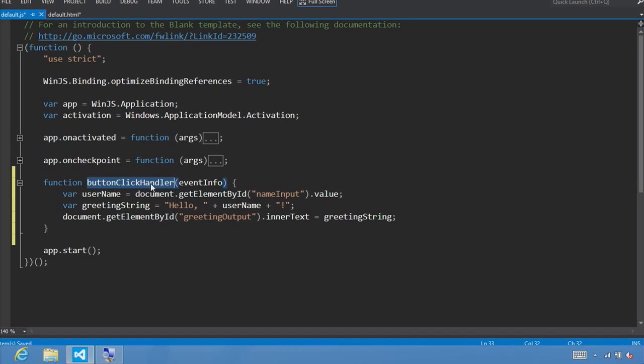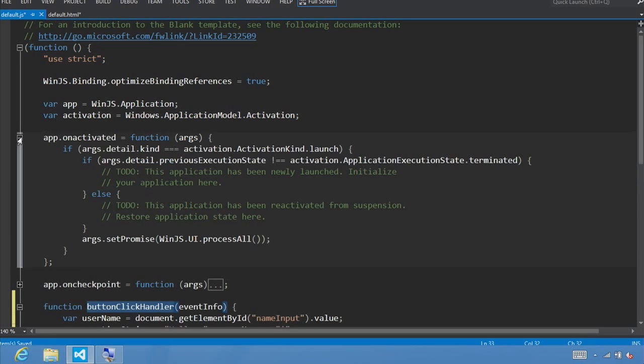To do this, there's two ways. We can either define this in the global namespace by writing some code to define buttonClickHandler in our global namespace, or the preferred way is to add an event listener on app.onActivated, and that's what we're going to show next. So let's expand the onActivated function.